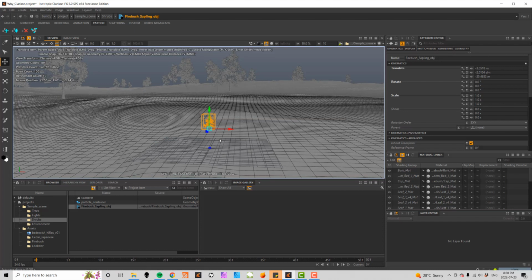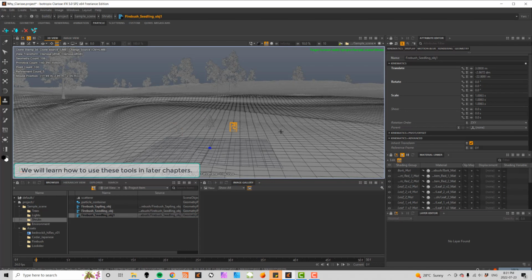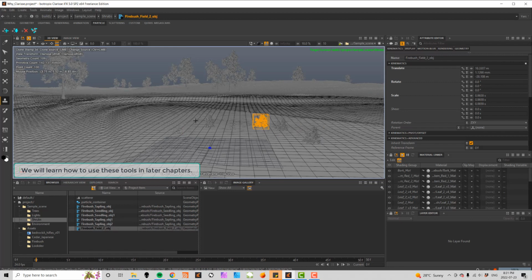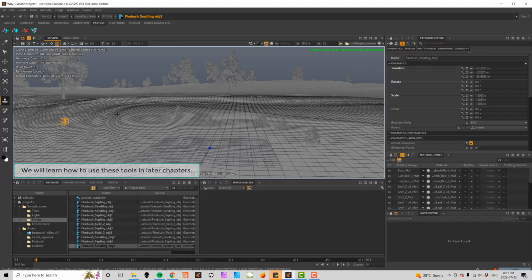Again, this is not a huge deal, but Clarisse has a couple of tools that will help a lot in this kind of process. For example, we can use a clone stamp tool to just click and place random objects based on a list of predefined objects, and very easily position variations of this geometry in very specific locations.